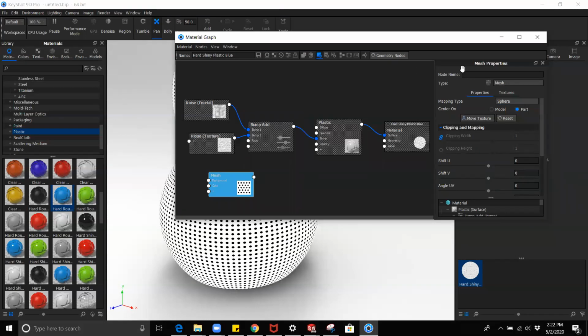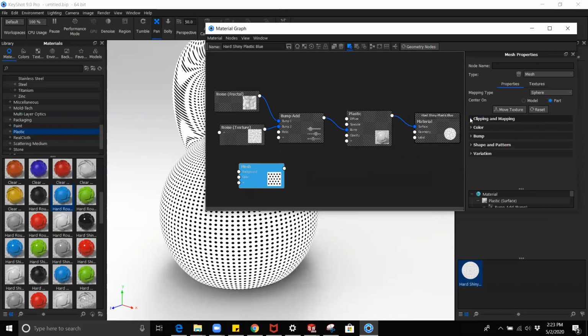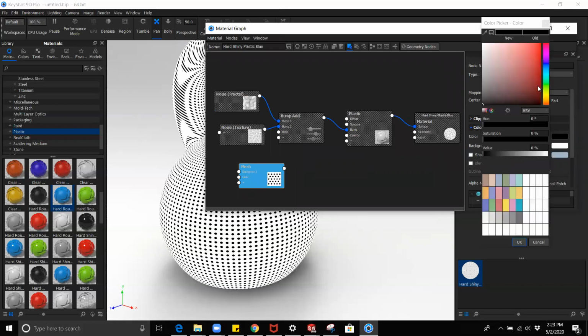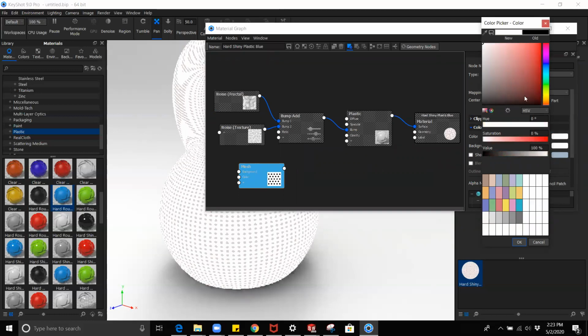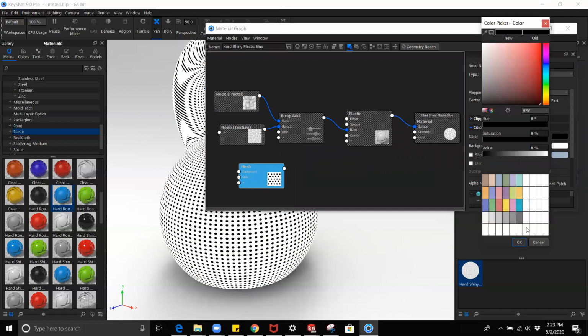Then, let's say that I'm done with clipping and masking, then I'm going to go to color. Color basically is just, what is the color of the little dots? In this case, for what I'm trying to achieve, I'm just going to leave it as black.